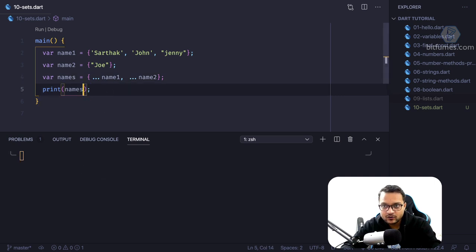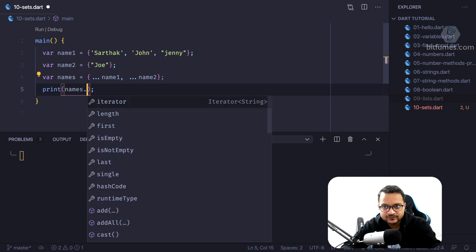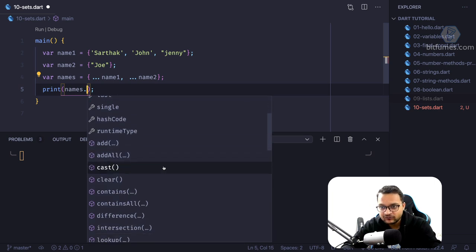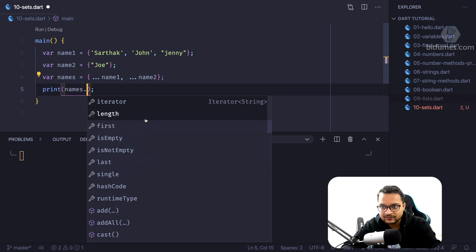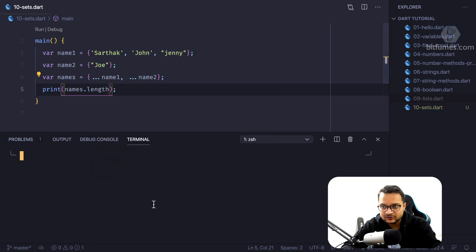Okay, so now when you say dot, you can see we have almost similar kinds of properties and functions just like we saw in a list. So I'm not going to repeat any of them, but you can obviously take a look at that and play with them.